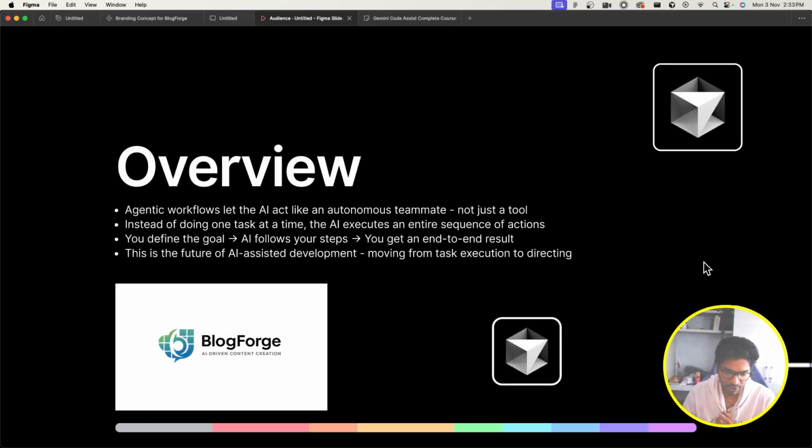Okay, so now I'll quickly talk about why agentic workflow matters and why it is important. Agentic workflows let the AI act like an autonomous teammate, not just a tool. So far we have been giving a particular task to Cursor and it was executing the task. This time our prompt will contain the information in a way that Cursor will act as an intelligent software engineer or an intelligent teammate who doesn't need feedback again and again on what it is executing. This one prompt will tell it, hey, you are the software engineer, execute this task like a software engineer.